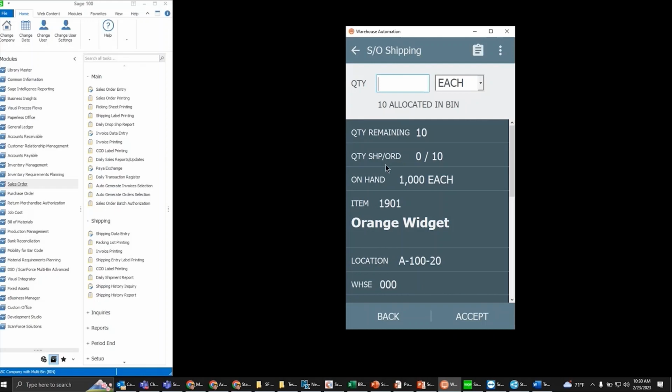And the way that you read these quantities, it's what have I shipped thus far versus what was ordered. So I've shipped 0 of 10 on the sales order. So my quantity remaining is 10. If I put, say, 6 of these in the first box, and then I came back to fill in the balance, it would tell me I've already shipped 6 out of 10, and it would do the math and tell me I only had 4 left. So it constantly keeps up with what the user's done.